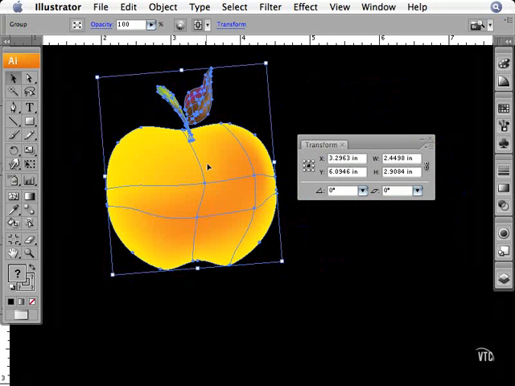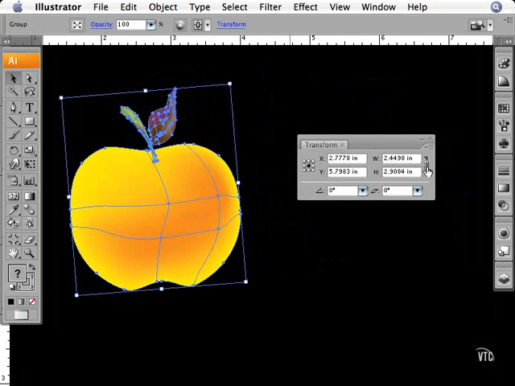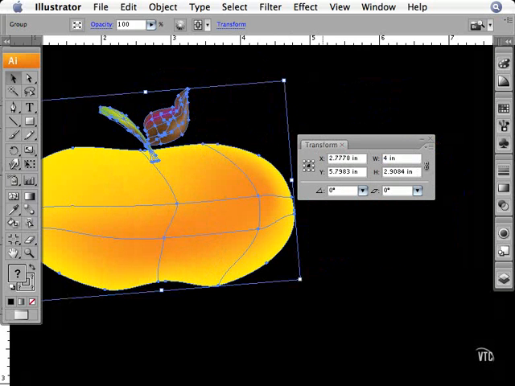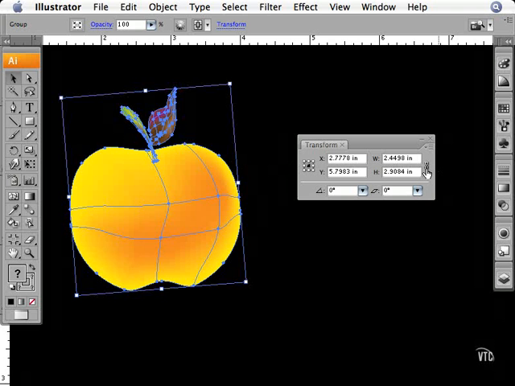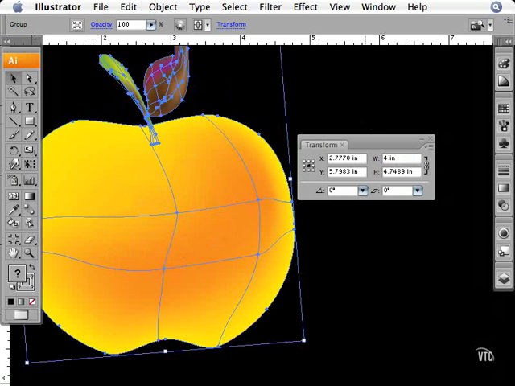I can also scale. I can put this link on or off so that when I scale, it remains in proportion. So I'll go ahead and turn it off, and I'll enter a number. So I'll make it 4 inches, and you notice that it deforms, but it doesn't scale proportionally. So I'll go ahead and enable the link. This time I'll put 4 inches again, and now it scales in proportion.